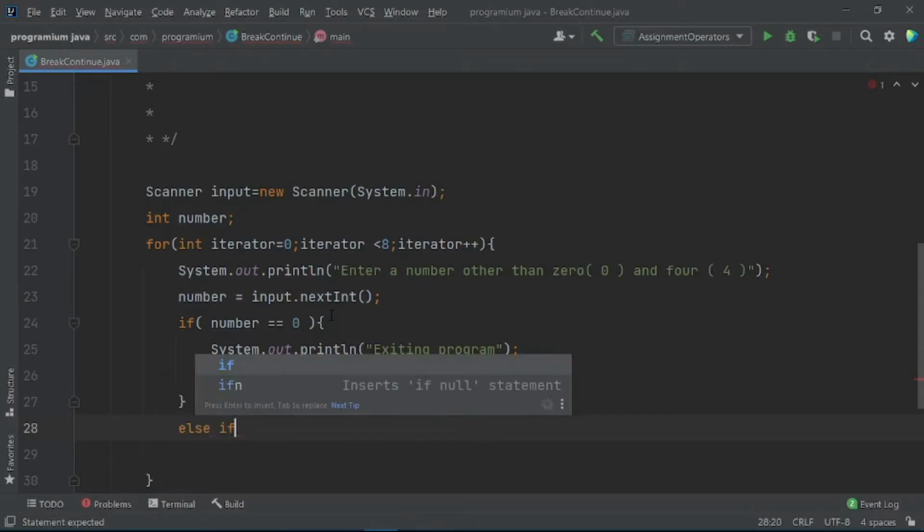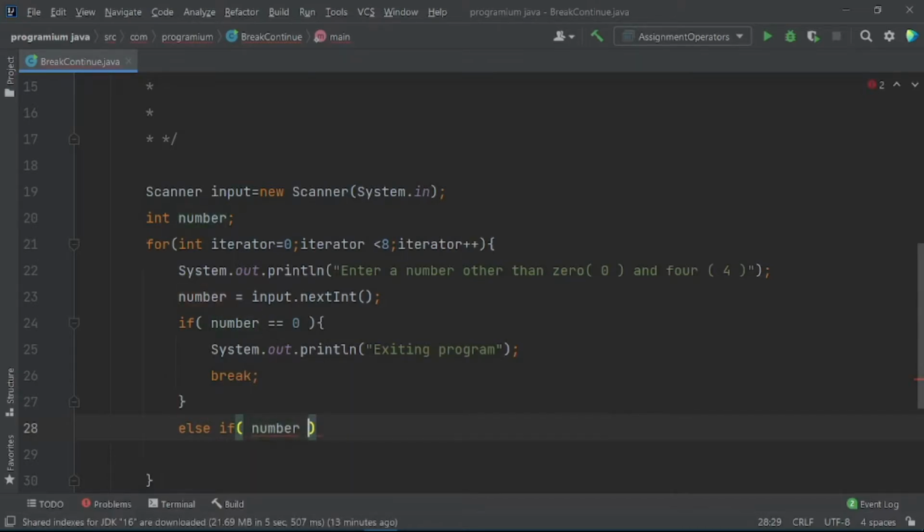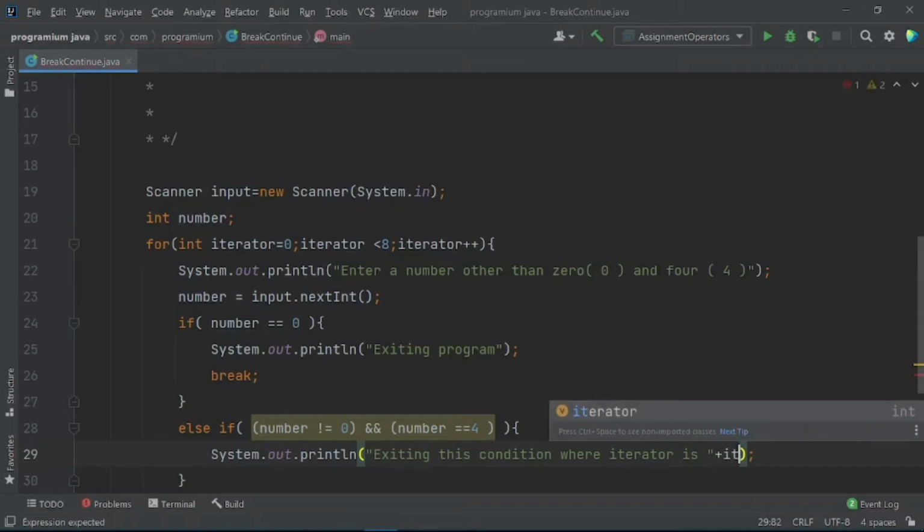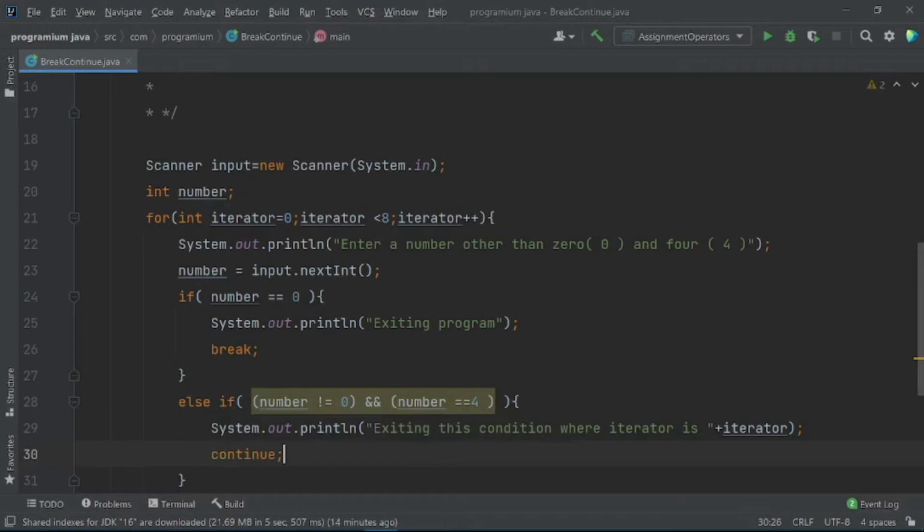But else if number is not equals to 0, and let us put a bracket here and also here a bracket, and we will use an AND operator here and again put brackets, and we will see if number is equals to 4, then we will first show the user "exiting this condition where iterator is", and we will use here iterator, and after that we will use here continue.